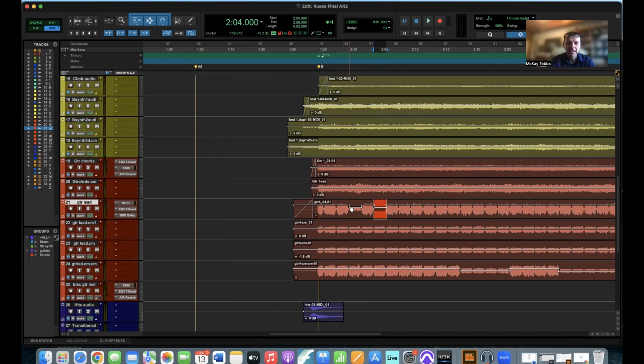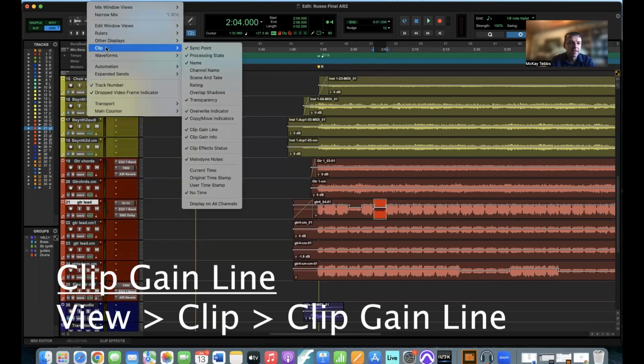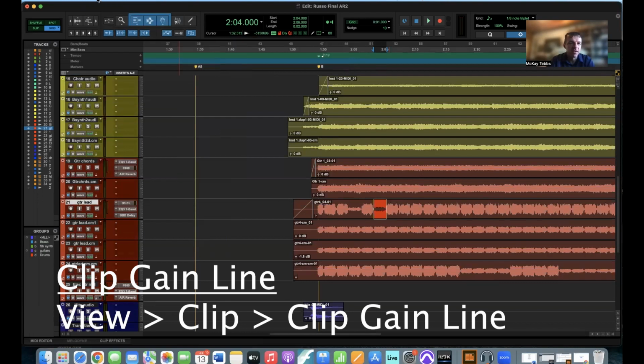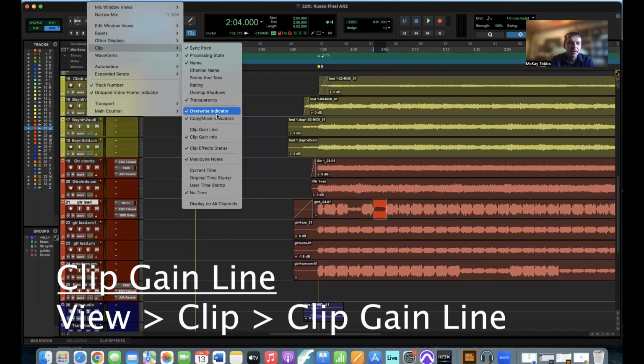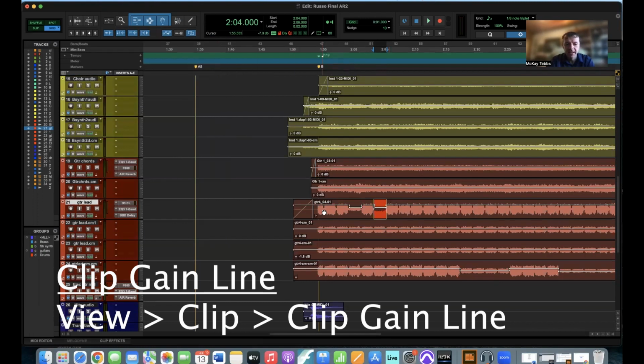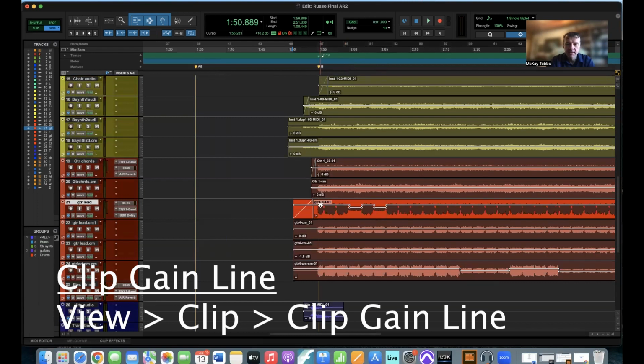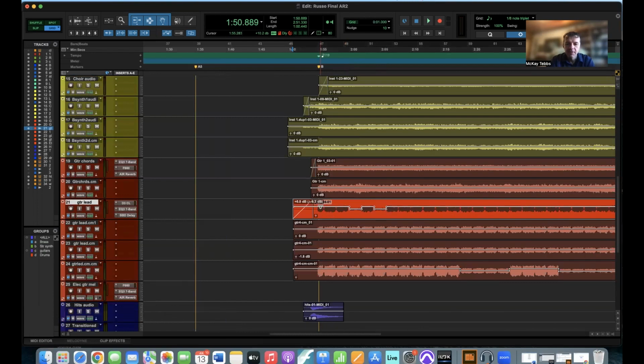Now notice there's a line here called the clip gain line that I'm already working on and affecting as I'm doing that. Once again, by going to view and then clip, you can have the clip gain line pop up. I just turned it off. But those two things kind of go hand in hand. The icon in the bottom is the clip gain info. And then the line on it is the clip gain line. And with the clip gain line, you can drag it up or down to, once again, affect the sound of the clip. It's kind of the same thing as the fader, but it's a line.